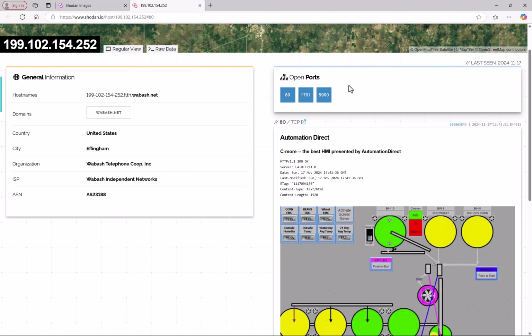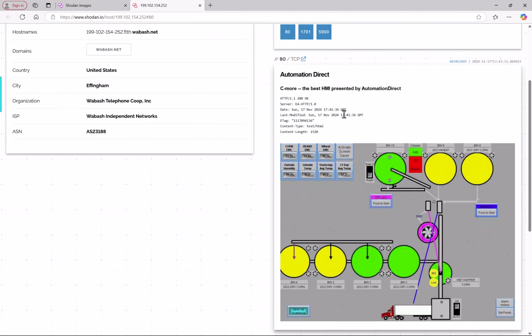But we can actually see here's the HMI. It looks like some type of process that we're watching over, probably taking out of massive silos, because you can see bin 1, bin 2, bin 3, bin 5, dry corn, or maybe they're super small.